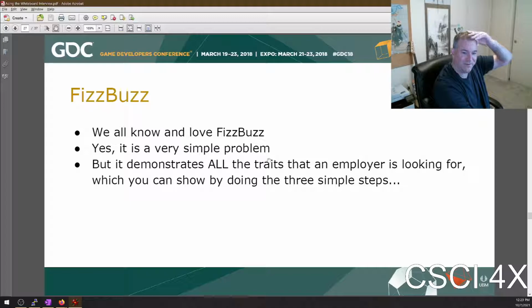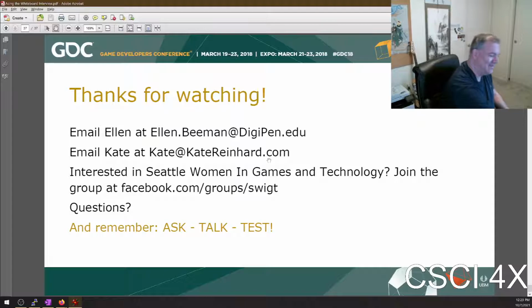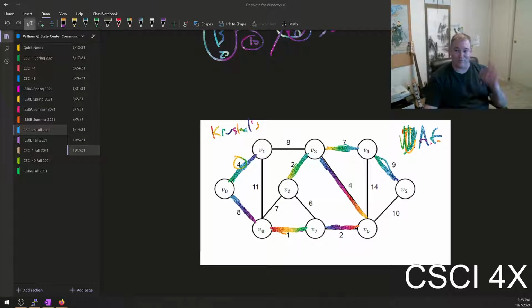FizzBuzz. Yeah. Okay. So there's all sorts of good things on job interviews. And again, that one was on how to do a whiteboard interview, but a lot of the questions they've compiled from different companies are graph theory, which is very popular. Data structures are very popular. So just make sure you know those.